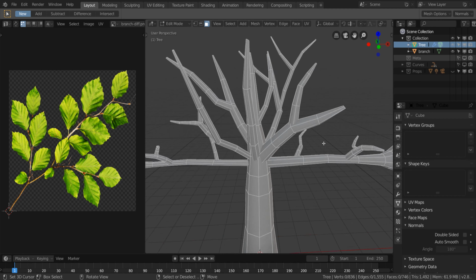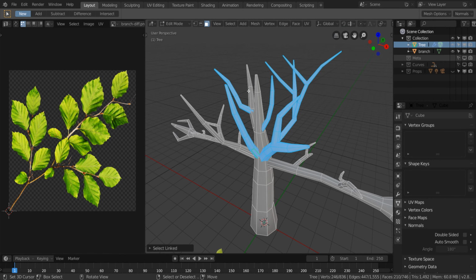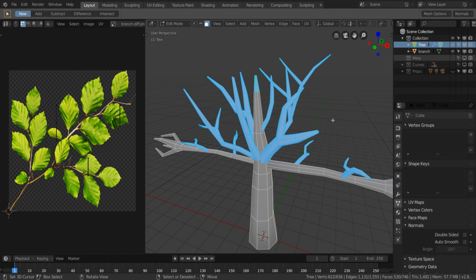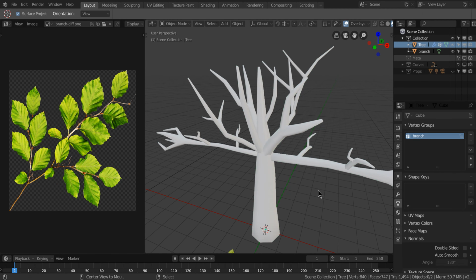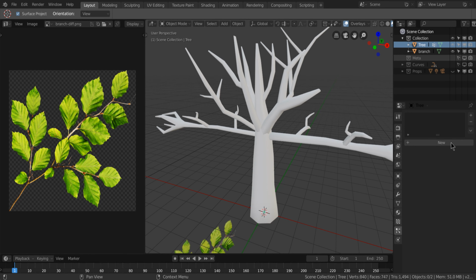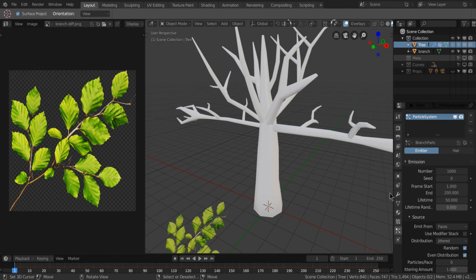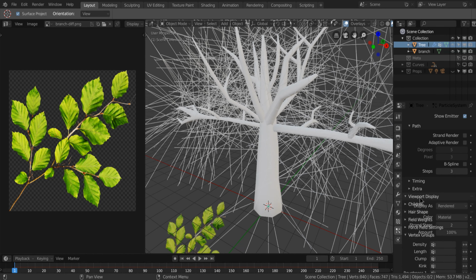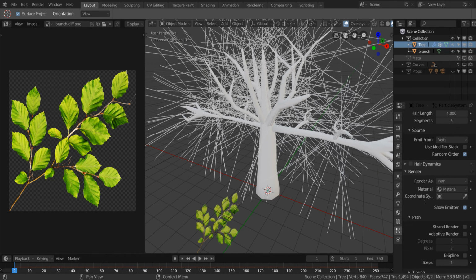Now we need to tell the particle system where to populate this plane. I will select everything on the upper body and some little branches on both arms as well. When I assign this group, particles will only appear from these vertices.